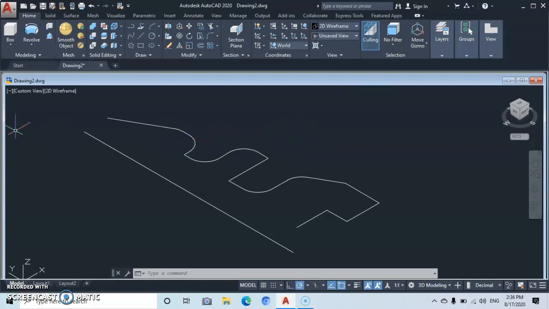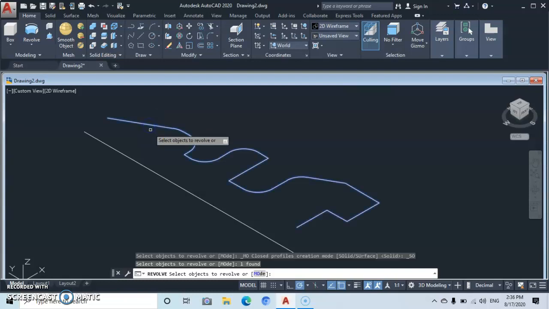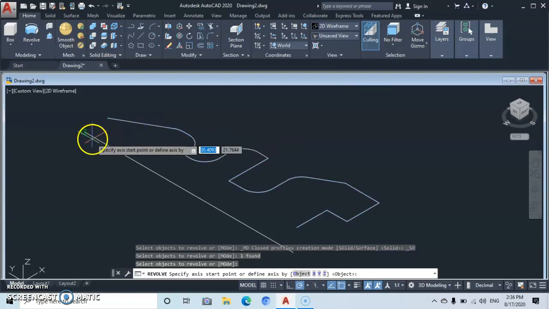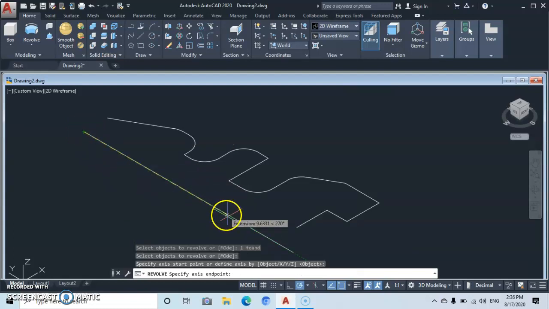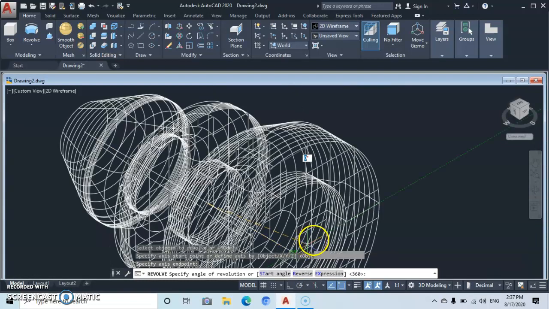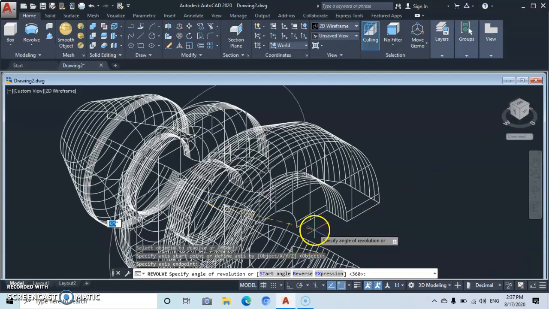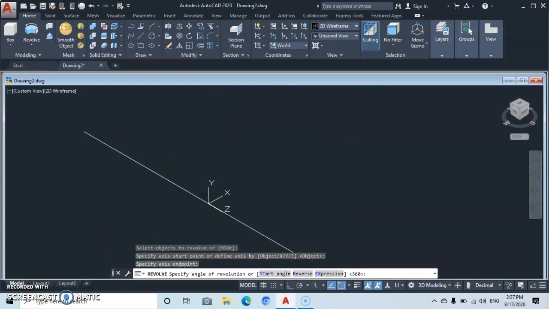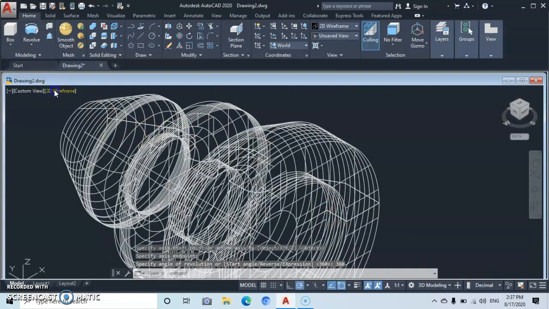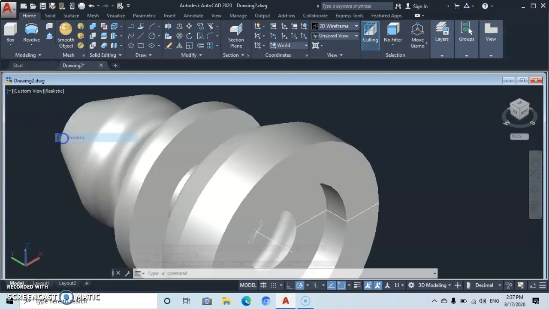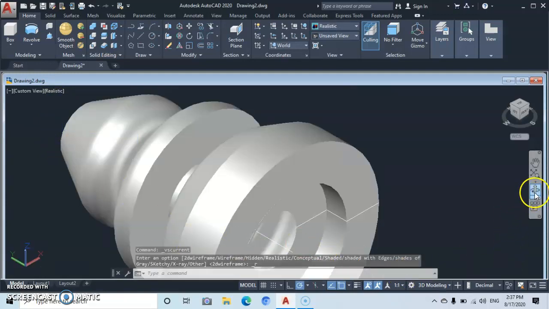With that, we go back to the revolve command, then we click on our object, enter. Then we select from this end, we click the first point, then over here we click the second point, and you're going to see the revolvement. Now let's type in our angle, 360, enter. Let's go to realistic. Then let's try to orbit to see what we got here.